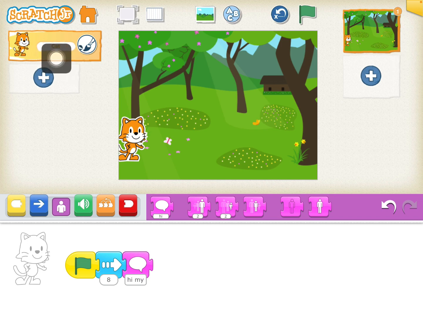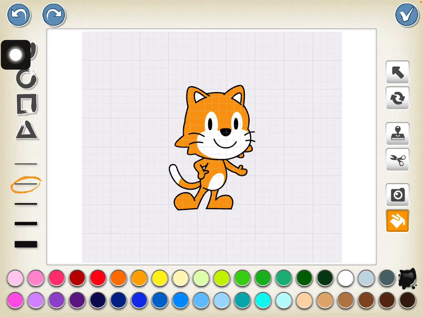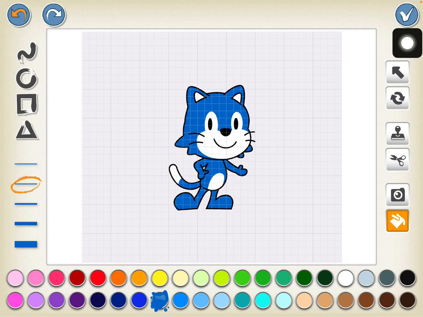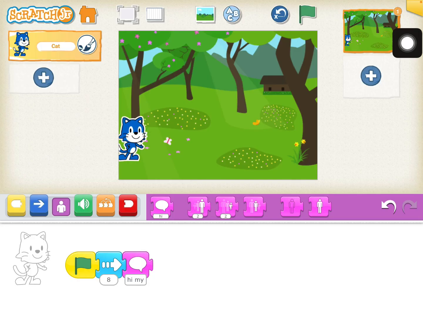You can change what your character looks like by tapping on the kitten here to go into the paint editor. If you'd like to have a different color, you can select the paint color that you want to use and then tap on the kitten to change those colors. Again, you can do all sorts of things here. Tap on the check mark to confirm what your character now looks like.